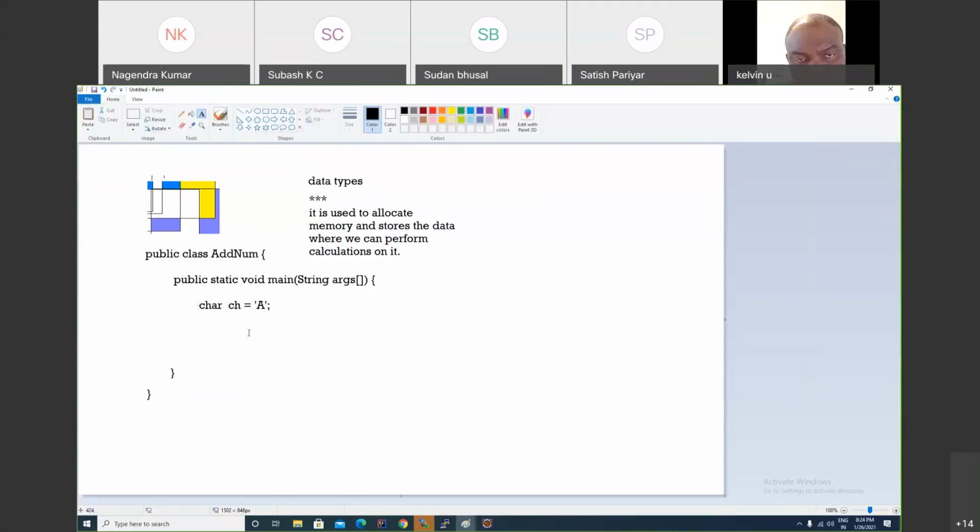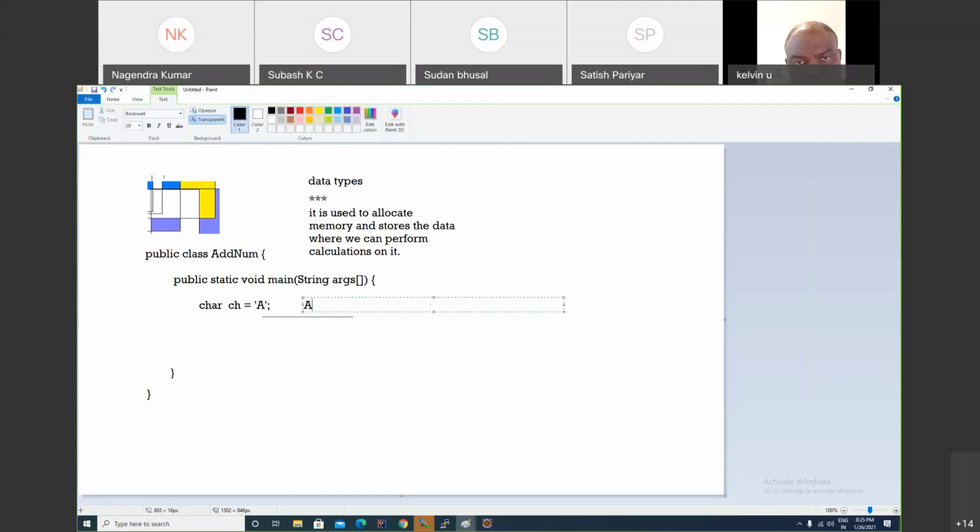My friends, when you use char, you can store a character, but the computer does not understand characters. Computer only understands binary, which is integer, you can say. Every character has an integer value that is called ASCII value. What is ASCII value?